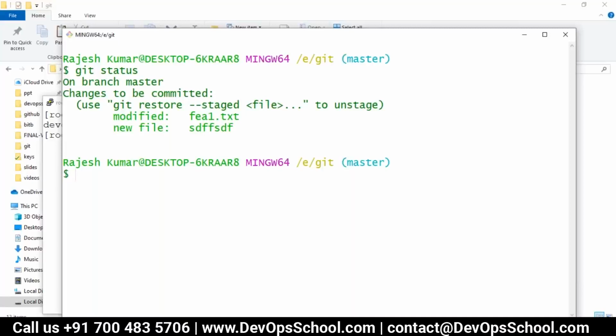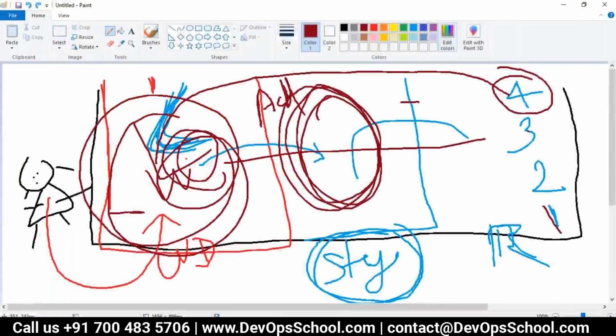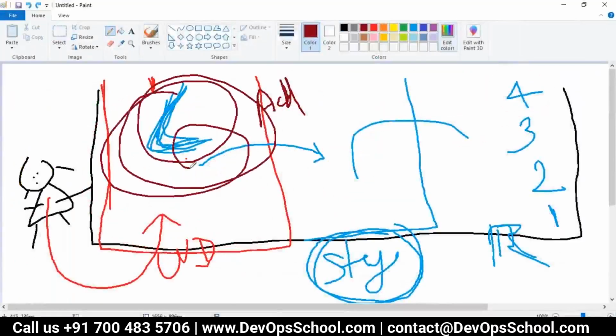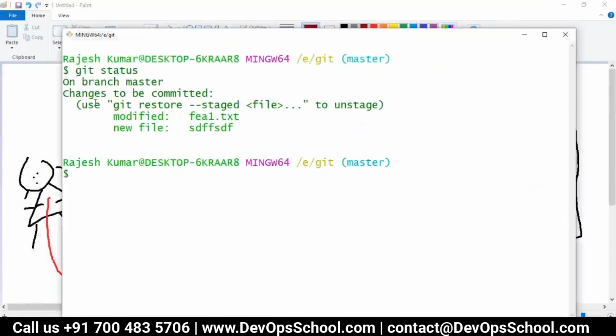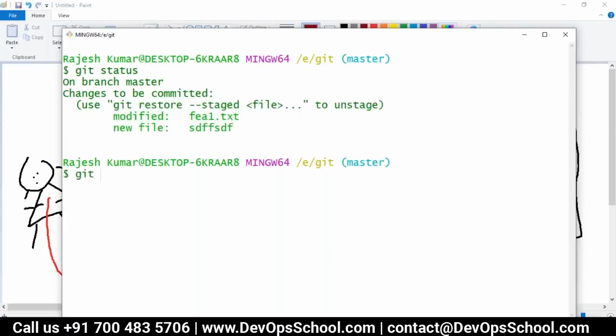Suddenly my manager comes and says, Rajesh, you need to stop working on it. You need to start working on something else, but the same source code. Remember how many workspaces I have? Only one. So what will I do with this code? Typically you copy the code to some different directory, clean this directory and then start working on it. That's not a good practice. Typically what we do, we send these files to stash.